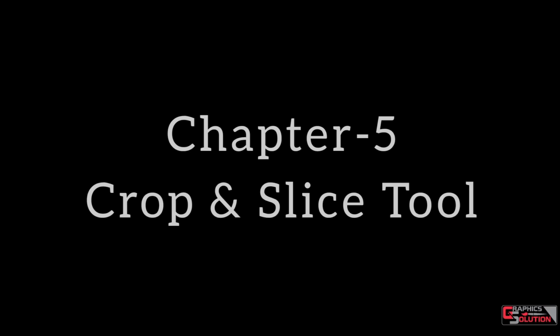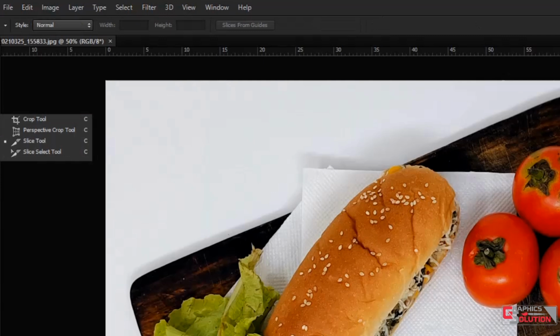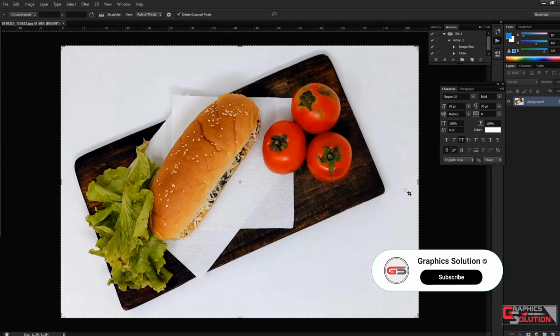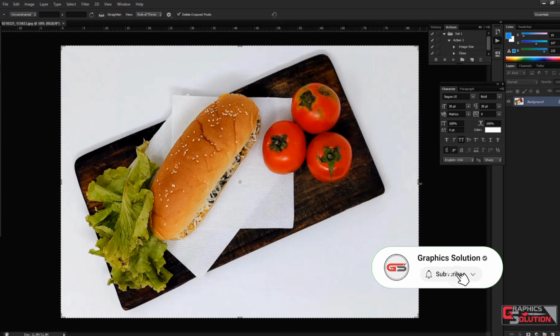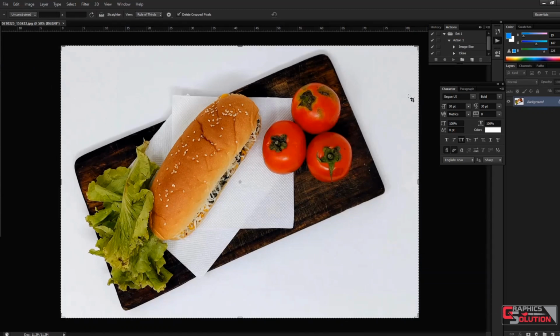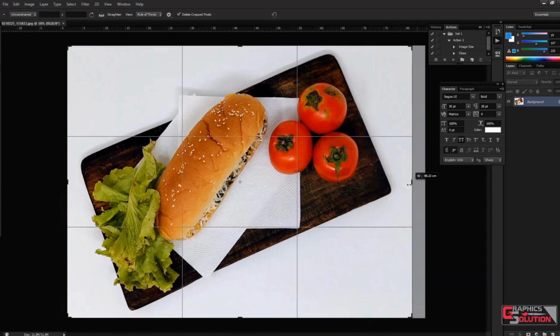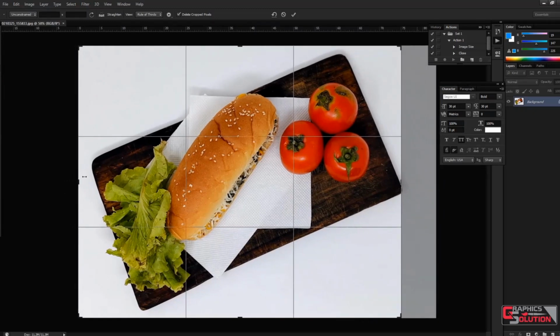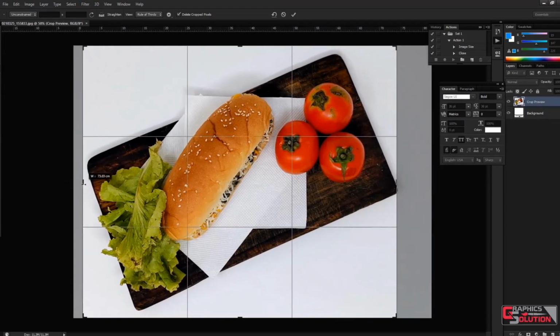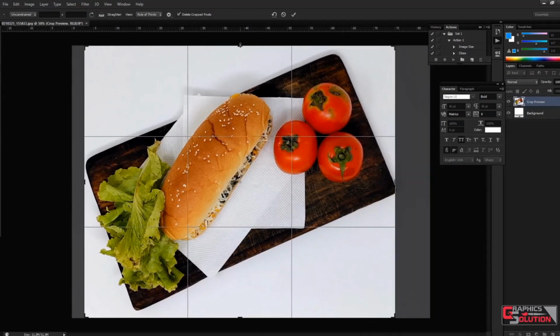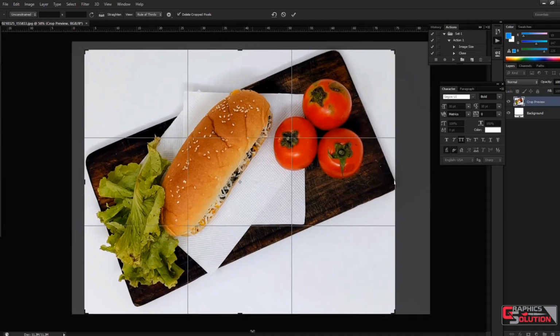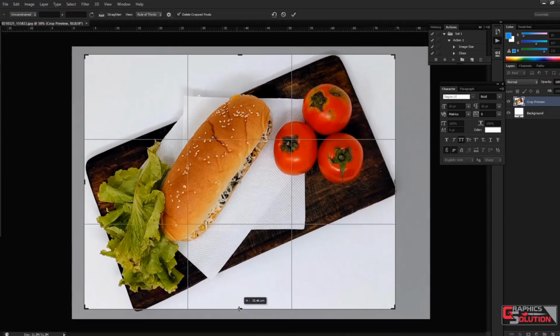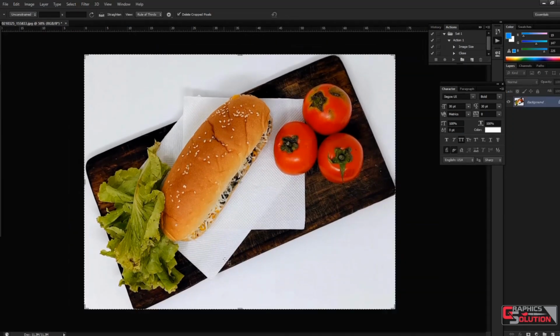If you want to cut and save an image, then you have to use the crop and slice tool. To use the crop tool, click on the crop tool, which is the fifth tool of the toolbar. Then drag over the image, over the portion you want to cut. Press enter and save the file.